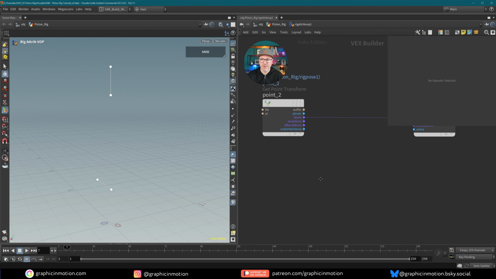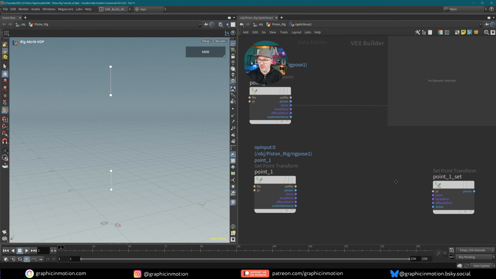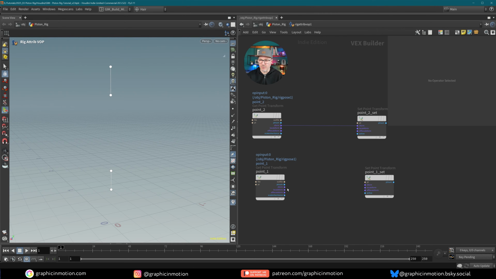Everything will stay the same. And we can do the same here for point number 1. So let's do that. Let's bring in our get point transform and our set point transform. And if we link this up, nothing is changed, so this is still working.